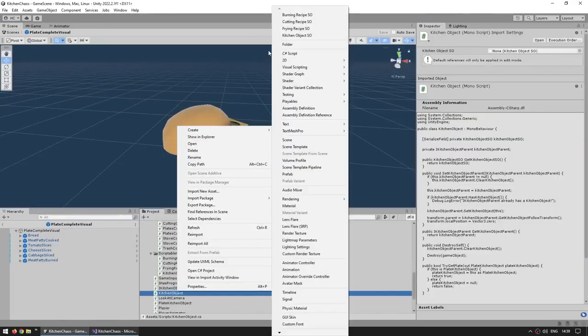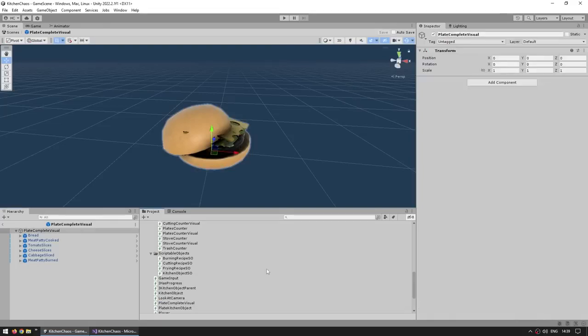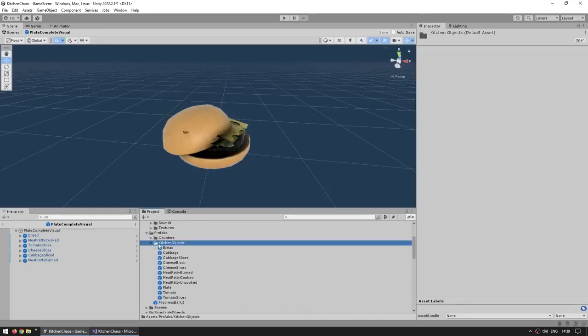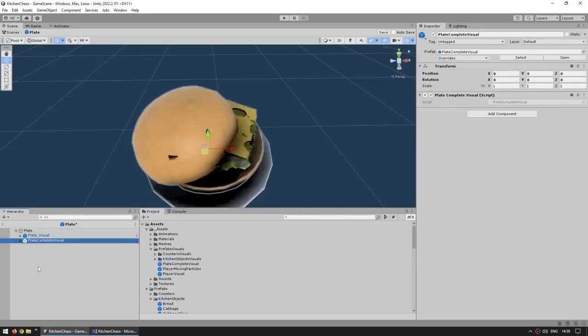Let's make a new C# script. Call it the plate complete visual. Let's attach the script over here. And let's also make sure to put this one inside the plate. So let's save this prefab. Let's go inside the plate prefab. So inside the prefabs, here the kitchen objects, we've got the plate. So inside the plate, let's drag the plate complete visual. Okay, great. So now let's open up this script.